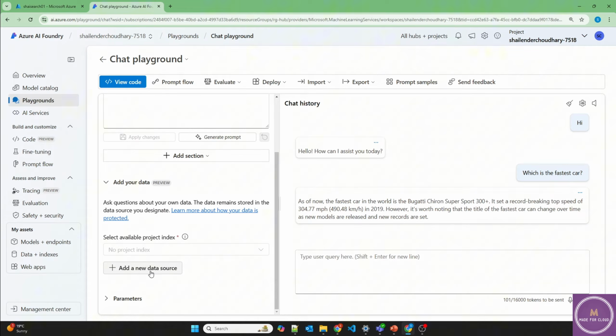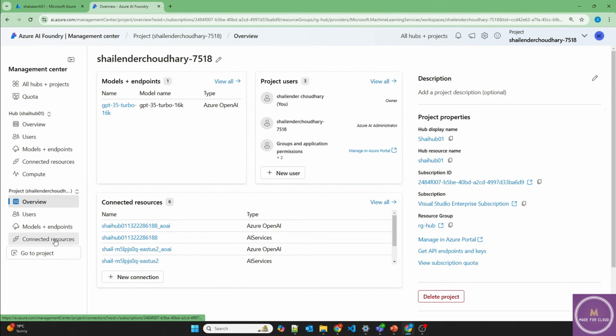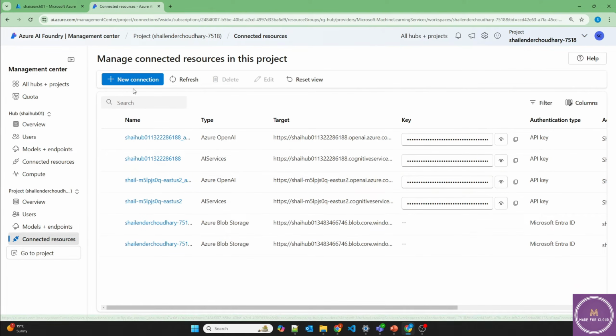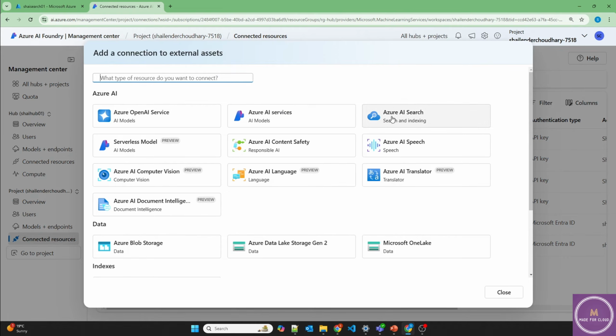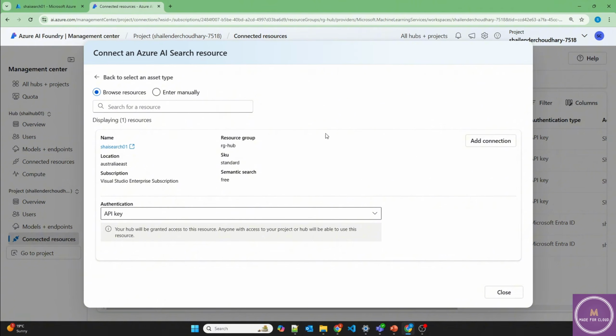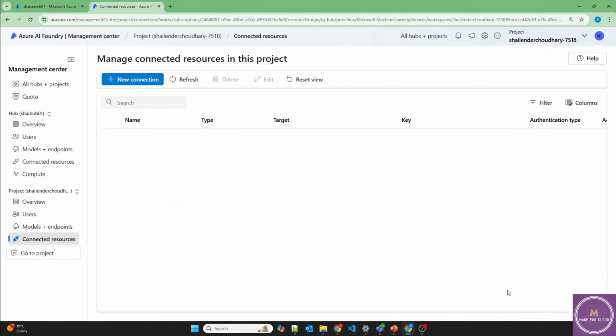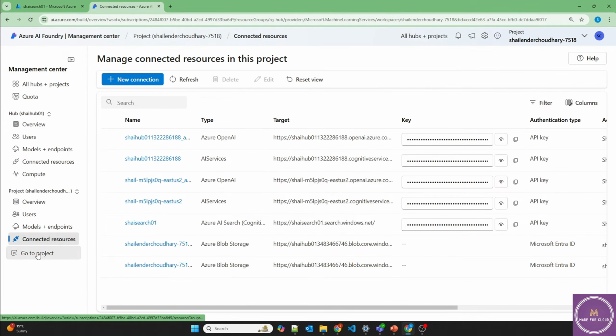But before adding a new data source, we need to have a connectivity with the Azure AI Hub. So go to the management, connected resources, create a new connection, and Azure AI Search Service. And this is the service which we have deployed. Add the connection and perfect, it's done. Now go back to your project.